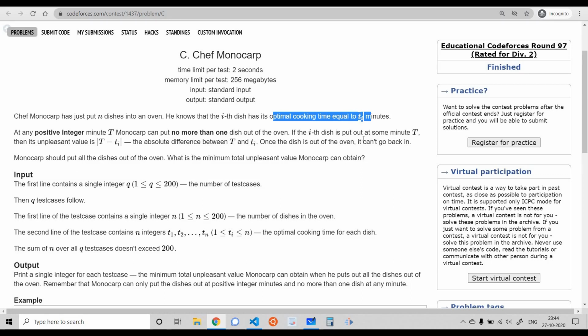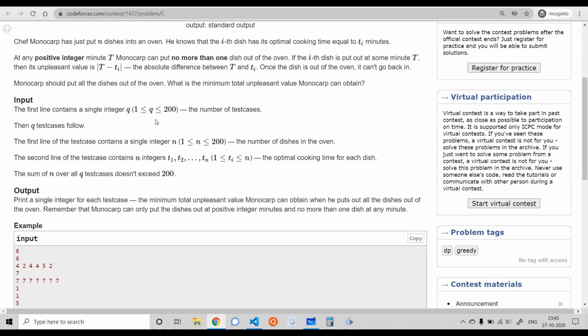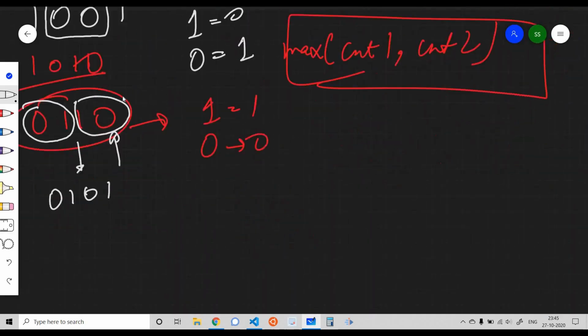If the dish is out, it cannot go back in. Monocarp should take all the dishes out of the oven. What is the minimum total unpleasant value Monocarp can obtain? We see the range of n is pretty small and cannot exceed 200. It is a classic dynamic programming problem. Let's see how it can be solved.